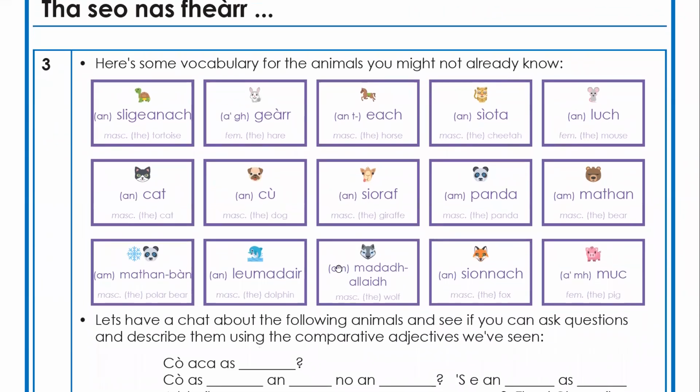So here's some vocabulary for animals. We saw there and slíochnaigh, the tortoise. Fheàrr, hare, fheàrr, the hare. Each, horse, and deach, the horse. Eich. Cheetah, and cheetah.